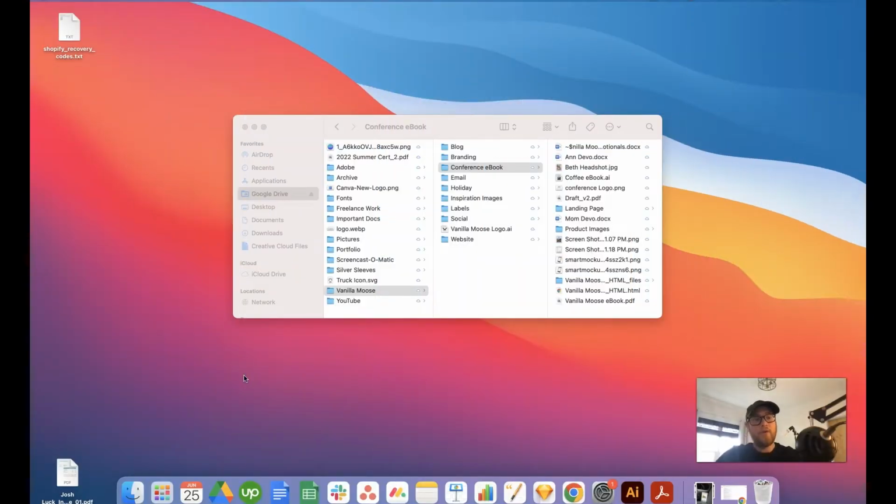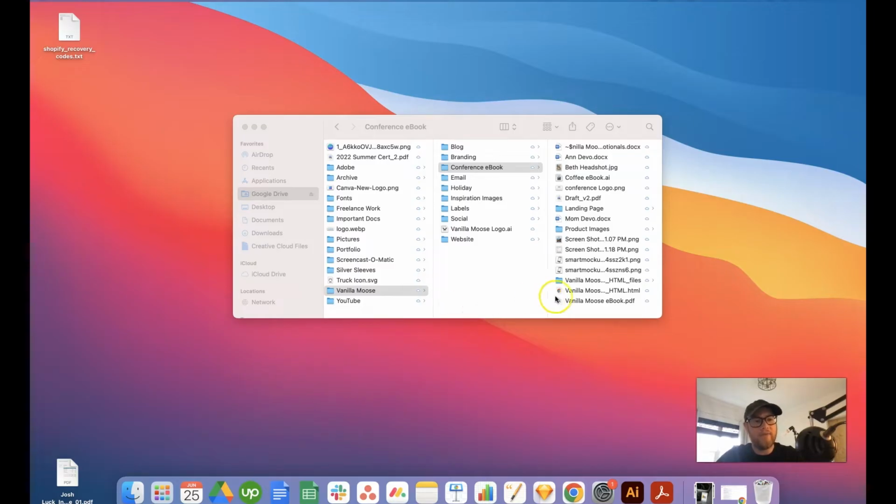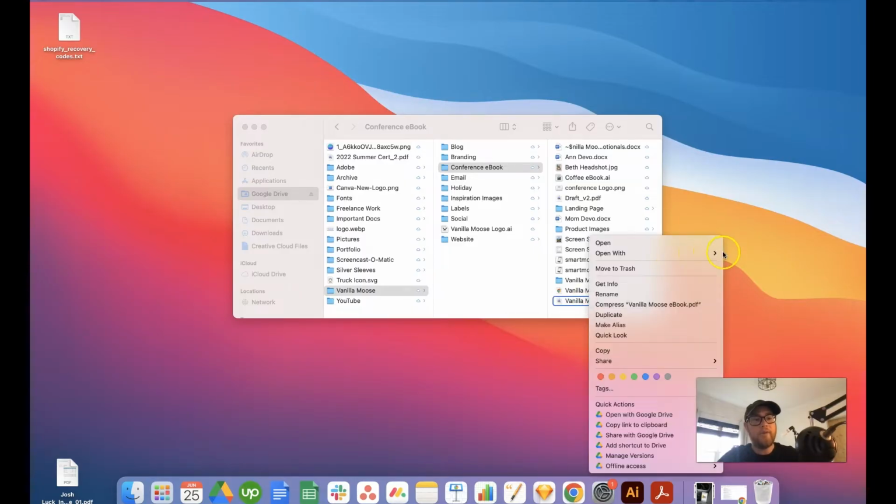Alright, so the program we're going to be using to add your link to your PDF is Adobe Acrobat. I'm sure there's multiple different programs you can use with this, but Acrobat's just what I'm used to, so I'm going to use that for this video. So if you're following along, go to whatever PDF you want to add the link to, right-click it, and then open with Adobe Acrobat.